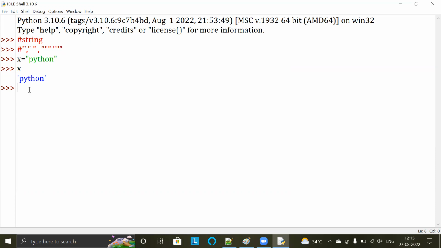We use triple quotes in multi-line strings. Multi-line string means not one line, more than one line. I take s1 equal to 'Python control J. Python is a programming language.'